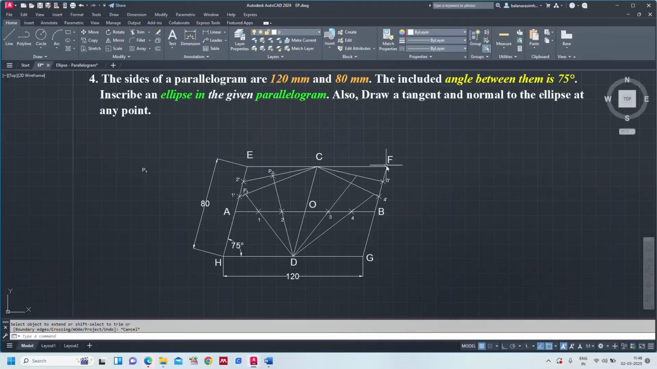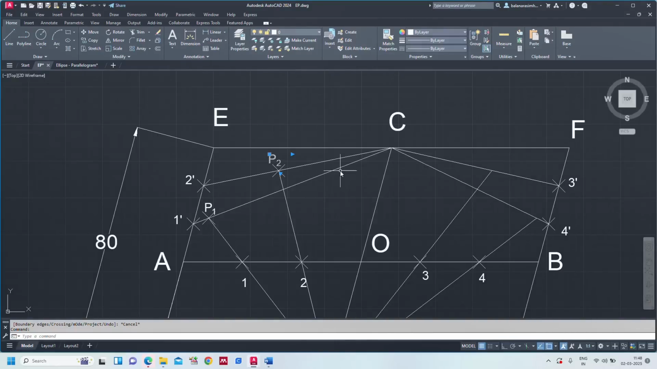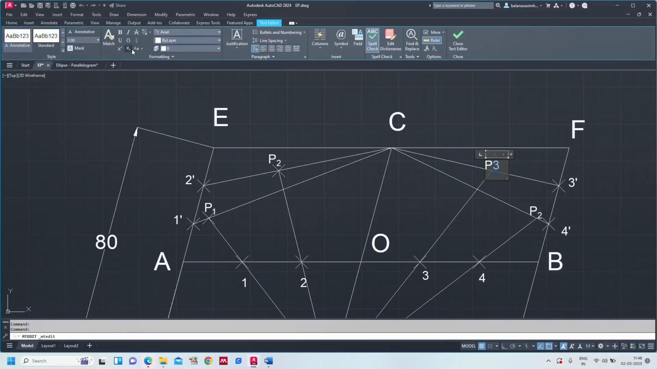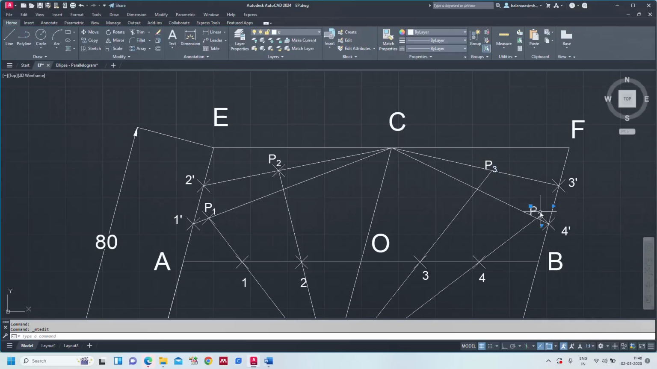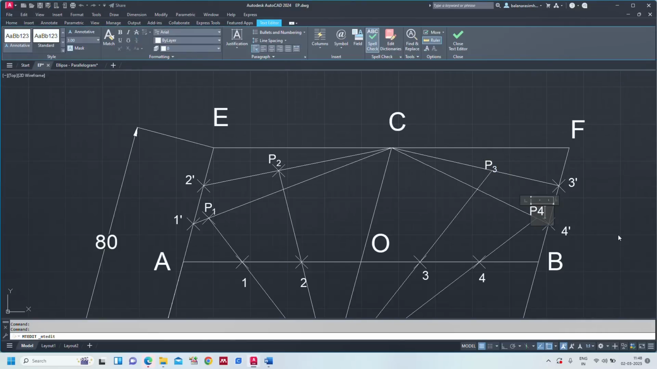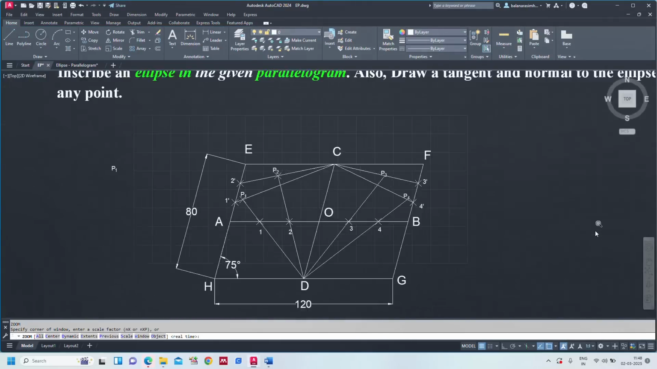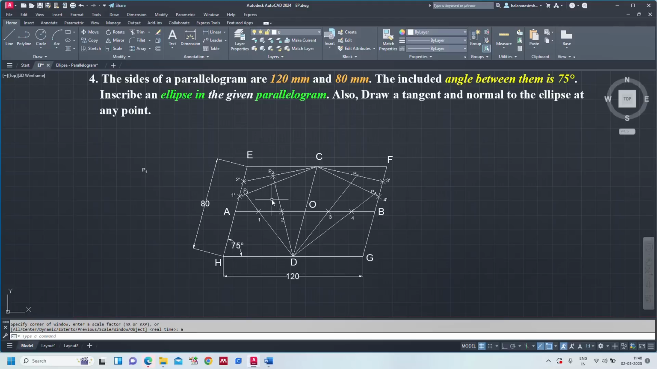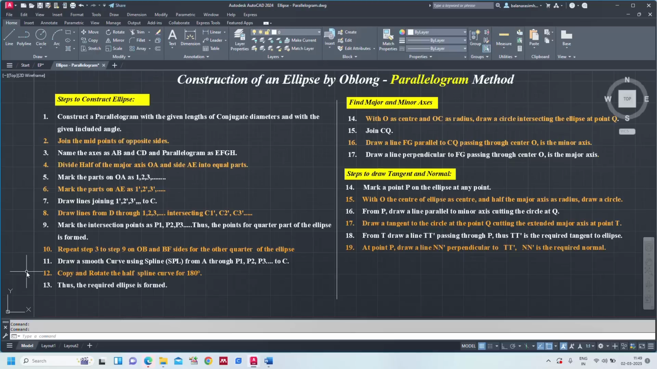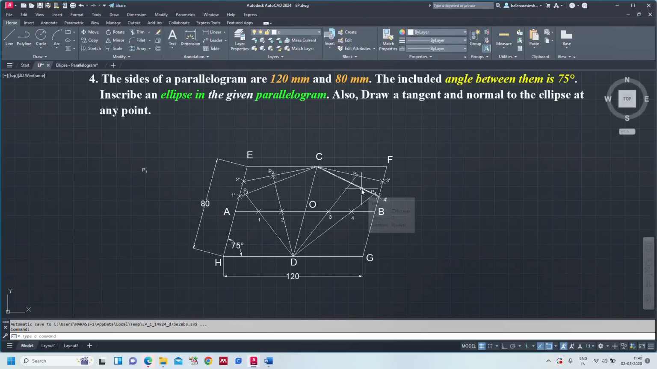Now again Control C, Control V, Control V, P3, P4, perfect. Now we form this one. You can see that it is the same. Repeat steps 3 to 9 on OB and BF sides for the other quarter of the ellipse. So this one quarter, the second quarter, got finished.